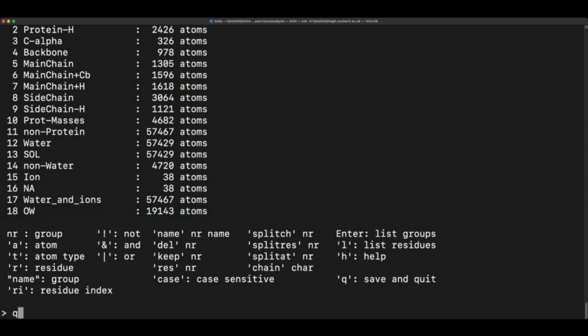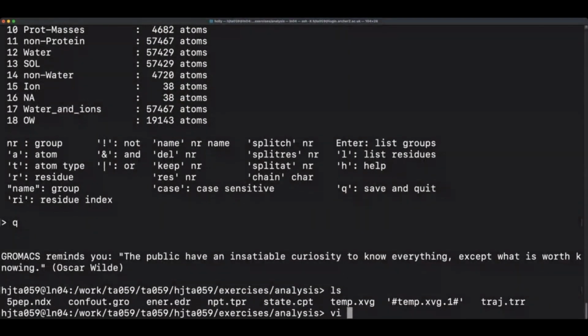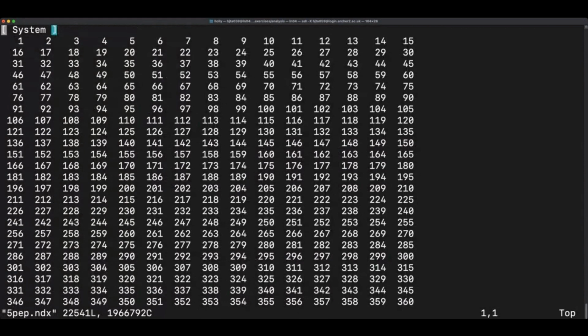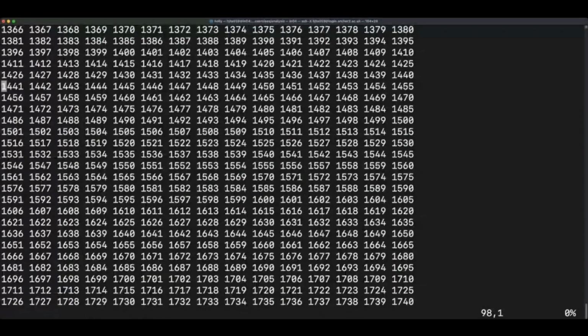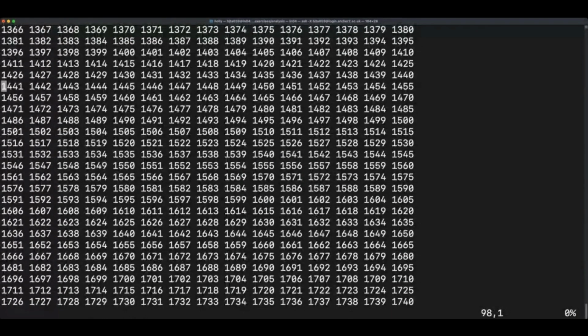Option, and if you type Q, this allows you to save and quit. And then if you read your new index file, you can see how it's formatted. Basically, each of these directives gives the group name, and then it lists every single atom within that group. So your system is going to list everything.